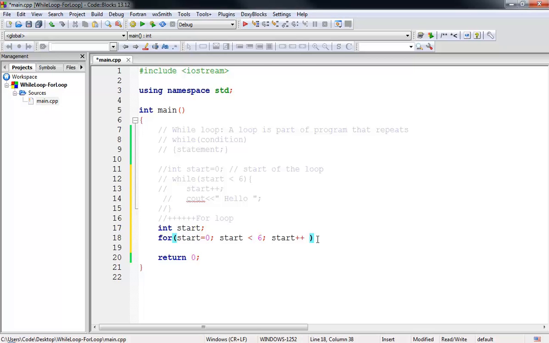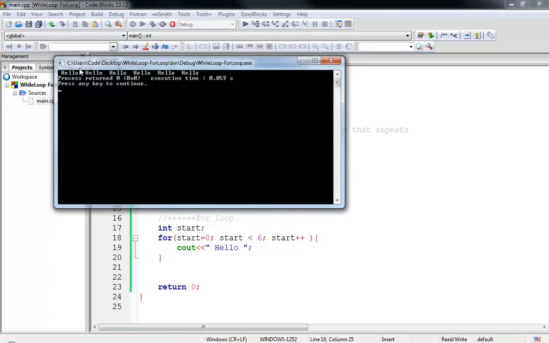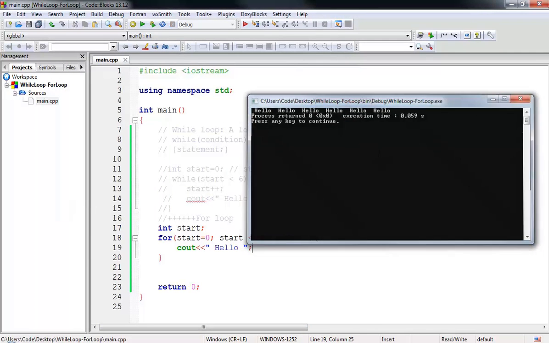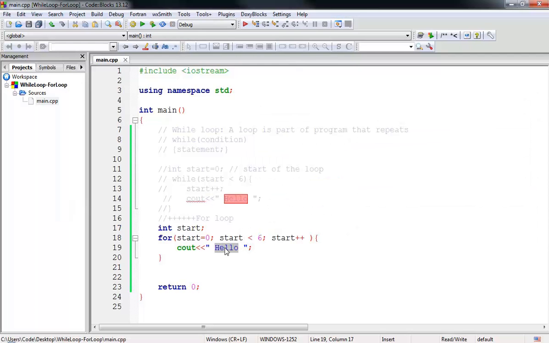Now I want to go ahead and print hello. Let's save this and run this. See, it does the same thing. It prints hello, hello. Let's go ahead and print something else. For loop is fun. Save and go ahead and run this.